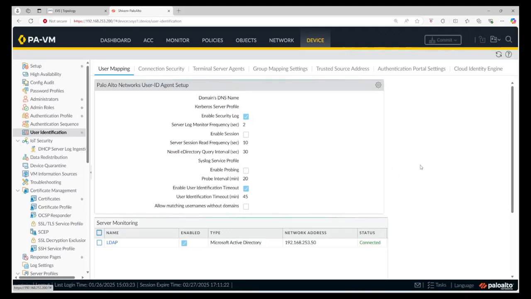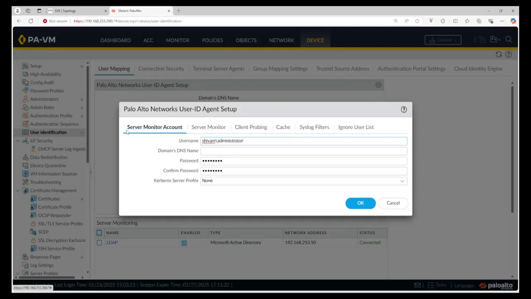In order to configure the user ID, we have to go to Device and then User Identification. As I said, I'm going to use Palo Alto Networks' User-ID agent setup. That is set up here under User Mapping in the first tab. I have already set it up because there was a lot of configuration, but we are going to talk about all the configuration we need to do. You click on edit here, and then in the first tab you see Server Monitor Account. First of all, we need to set up an account on the server that has access to relevant logs, and then we need to provide that user ID and password here. This user ID and password will be used by Palo Alto in order to fetch the required logs from the monitored servers.